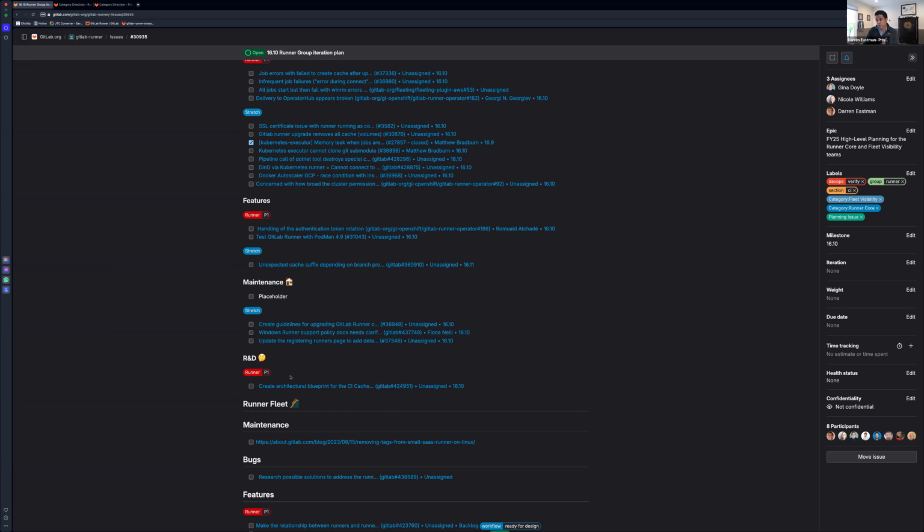After a lot of investigation, the idea is that creating a new cache service is the right mechanism for us to create an extensible and scalable solution for that particular problem. So in 16.10, we're looking to start working on the architectural blueprint. Once that gets done, you will see more information on that in the future as we move forward.